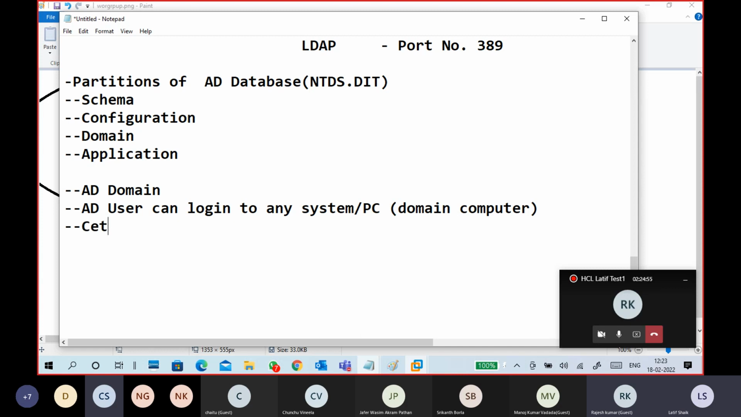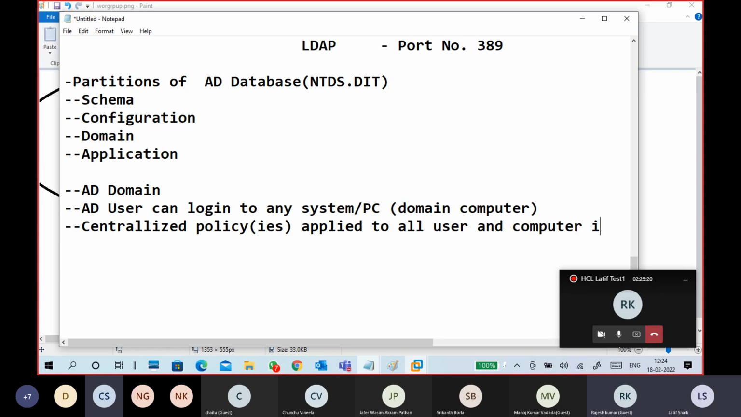Not local policies, centralized policies are applied. Policies are applied to all users and computers in the domain. Okay. Users are authenticated by the domain controller.